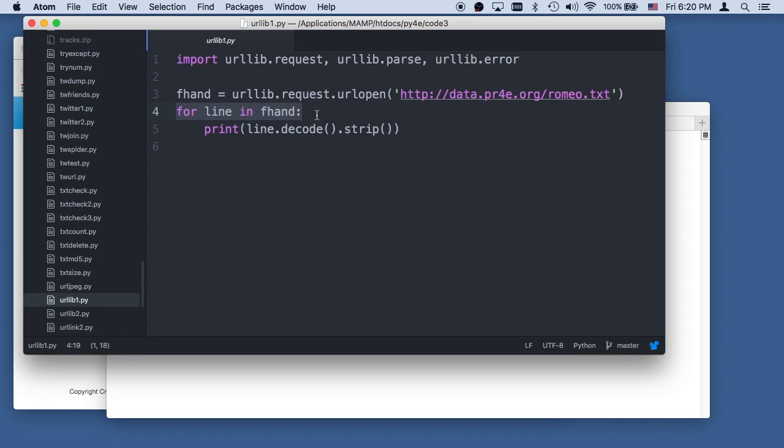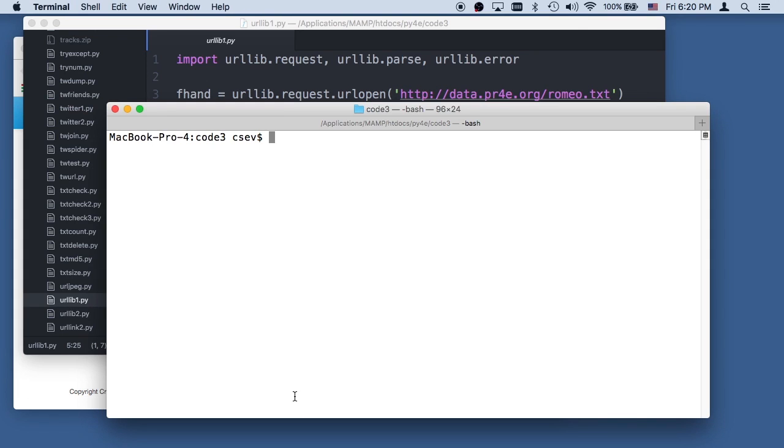And so that literally is going to read the text line by line. And the line does come back as an array of bytes, so we have to do a decode, but then we get a string, and then we can do a strip on it. So this is like a super simple program.